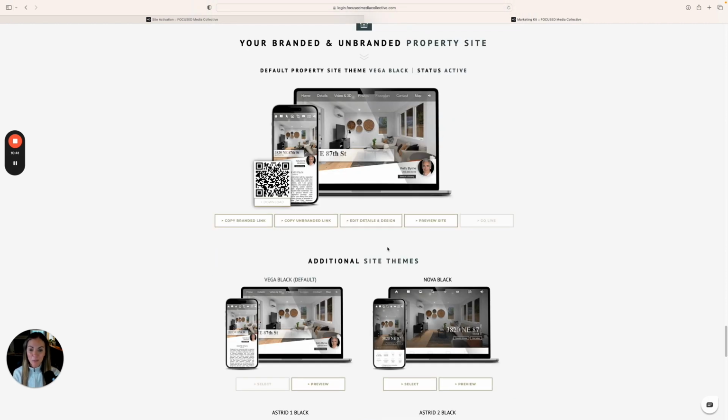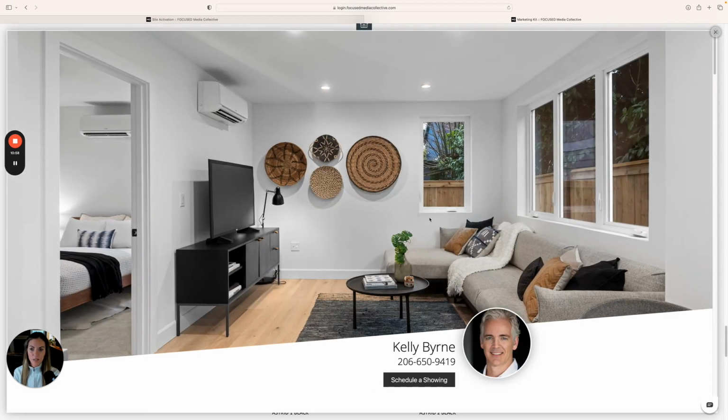This is my favorite part. I will show this to you in just a second. But this is where you get your links right here. There's a branded and unbranded link for you. So make sure you are always using the unbranded links on the MLS. And you can edit the details and the design here, and you can preview the site. So let's go ahead and preview the site so you can see what it's all about.